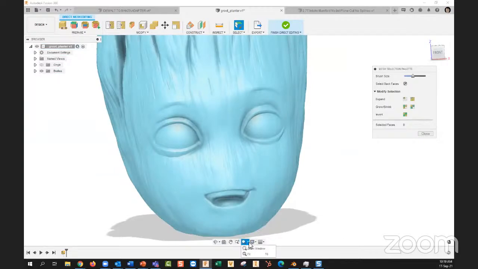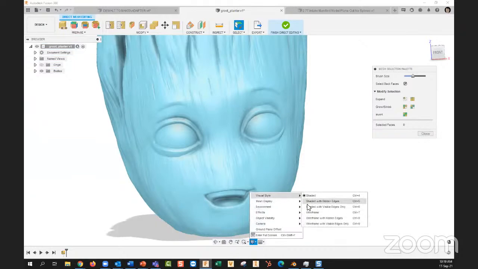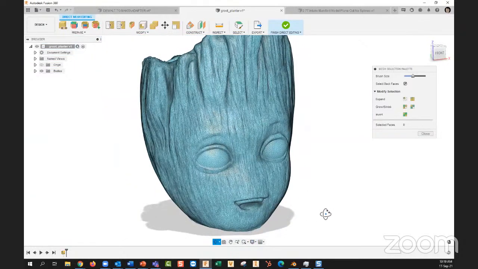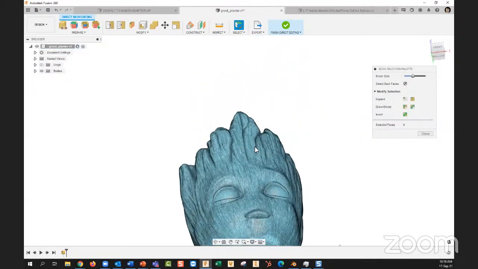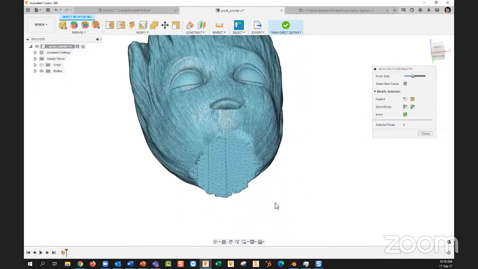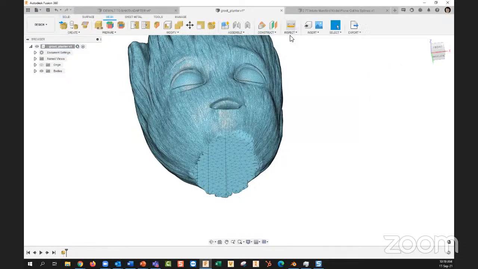So let's go ahead and go back to our visible edges there. And we are done with that portion. Next, to create the hole at the bottom, let's go ahead and exit the direct editing, and we're going to go to solid.